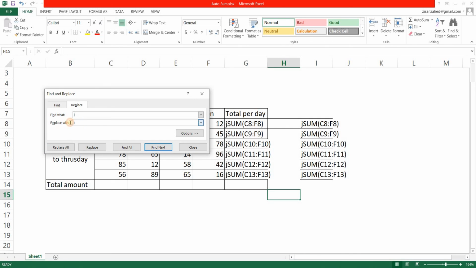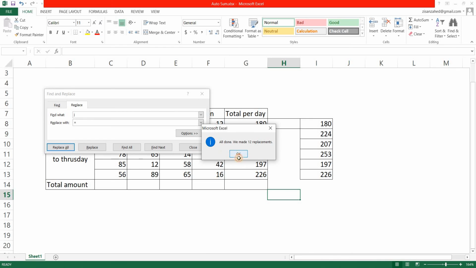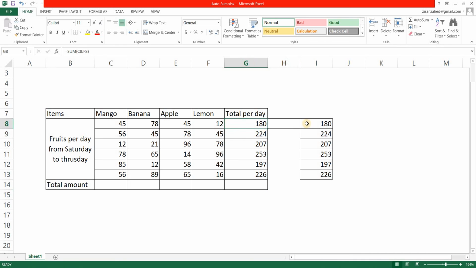We're going to find J, and now we're going to replace J with equal. So we're just doing the opposite of what we did in the first place. Now click on Replace All. Here we go, and the formulas have now become the same formulas in here. Okay, so that is one use of find and replace.